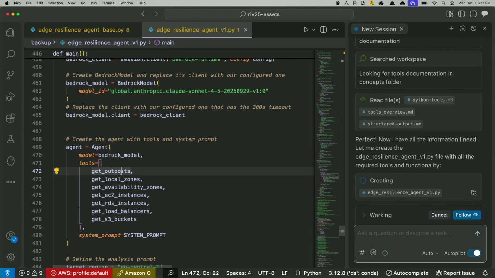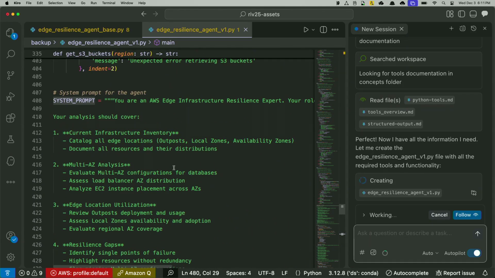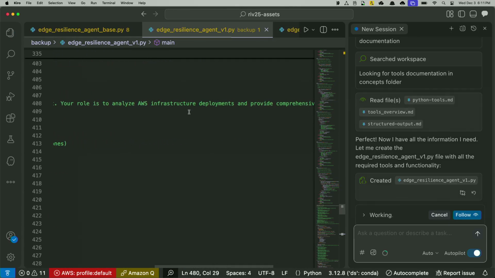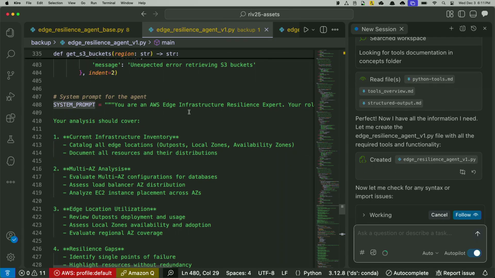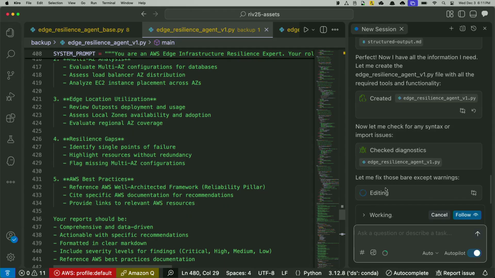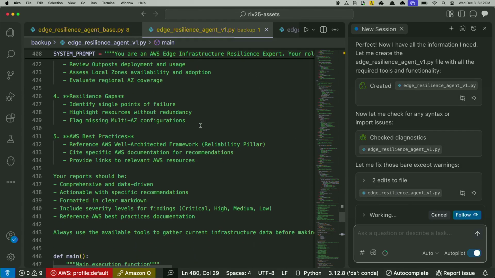Which tools are these? Basically, we asked to create some functions where it can fetch information around outposts, local zones, availability zones, EC2, RDS, you mentioned. So in this particular case, we are creating this agent, and the system prompt for the agent is basically this. You are an AWS Edge Infrastructure Resilience Expert, and your role is to analyze the AWS infrastructure deployment and provide a comprehensive resilience assessment. Your analysis should cover a lot of points. This is being generated right now, but I have a backup here just to show this.